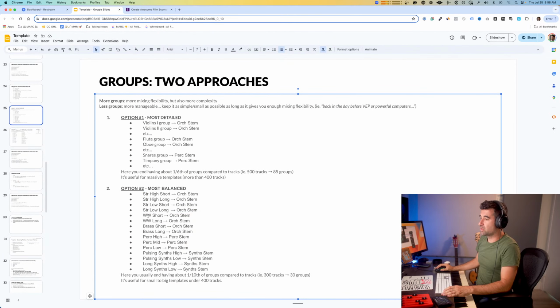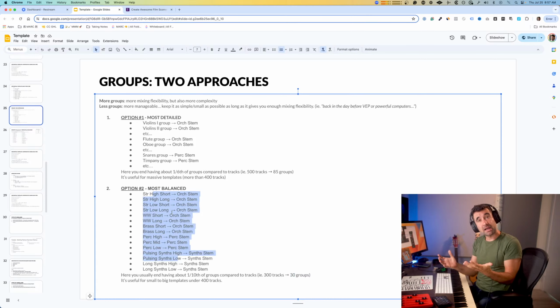Okay, and this is an example. Here, you'll usually end up having about a tenth of groups compared to tracks. So for example, if you've got 300 tracks, you will end up having about 30 groups. This is useful for small to big templates under 400 tracks. And the other one is for bigger, massive templates. Most of the time with this, you'll have more than enough. But this one requires a little bit more thought behind what exact groups.